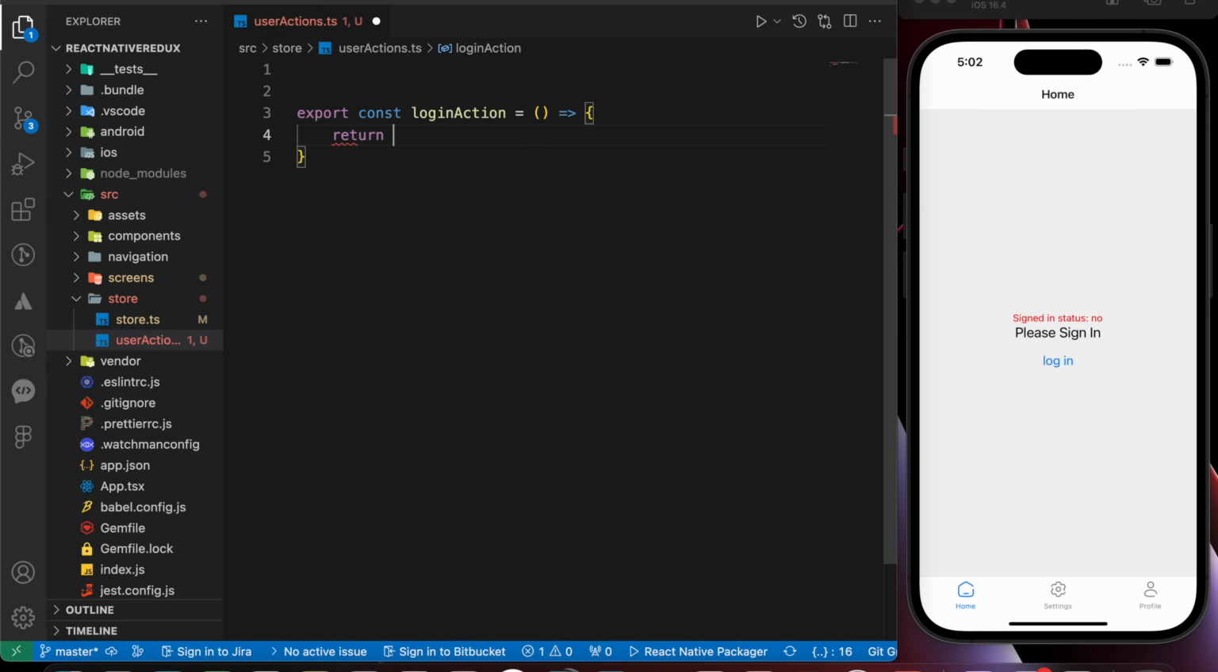we're going to return an object. This object must contain two things, the type and the payload. The type is the name of the action. For example, if you want to sign in, we're going to create an action with the type sign in. If we want to create a logout or sign out action, the type of that action is going to be sign out. So now let's add a type and make it login, and the payload is going to be true. Okay, now that's our first action that allows us to log in.